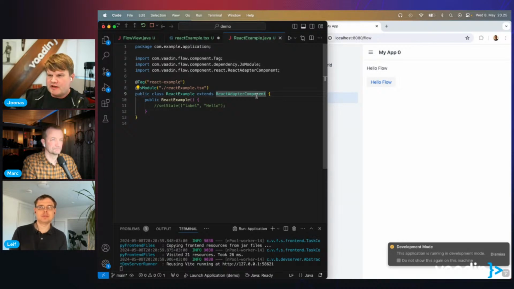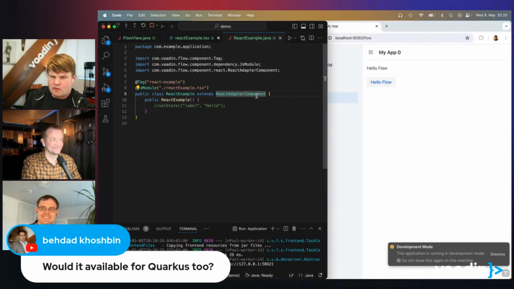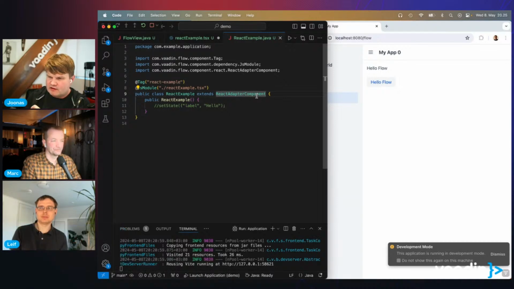Let's take two really quick ones. Quarkus, yeah, we'll continue supporting Quarkus for Flow. Not at the moment working towards adding support for Hilla. But there's an awesome community edition of the add-on for that.